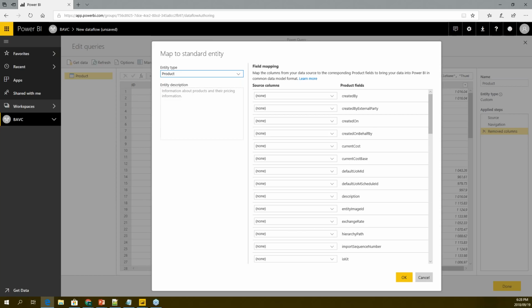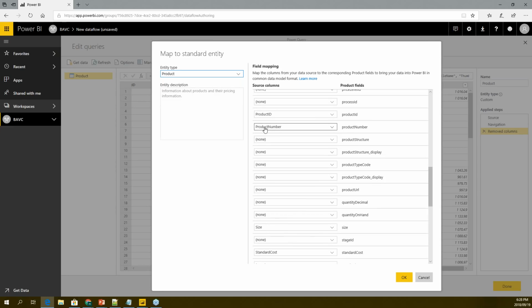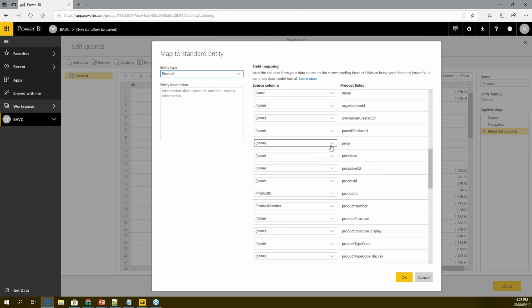Now, this is a bit like an experience in SSIS where you have a source and a destination adapter, and you would then just go and map them. Power BI does do a lot of the mapping for you. So you'll notice that I had a column called product number, so it's mapped product number. I also have some products like price. Now, I don't have a column called price. Instead, it's called list price. So where you need to modify the columns individually, you can do so and get that mapping.